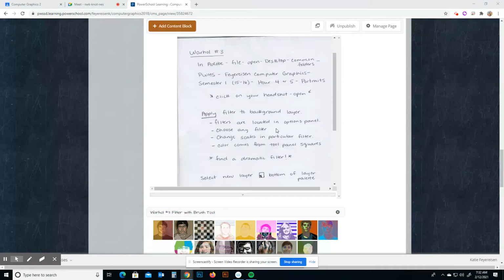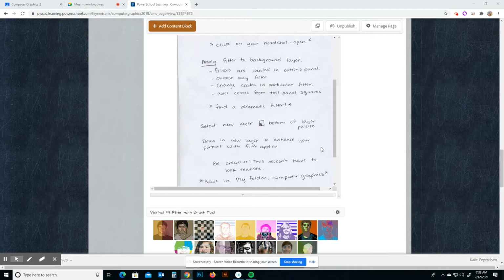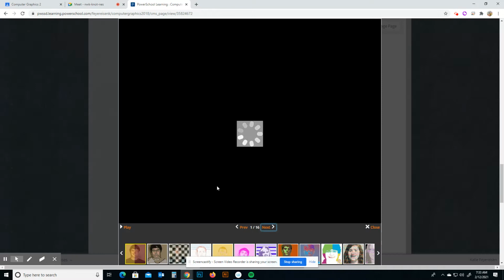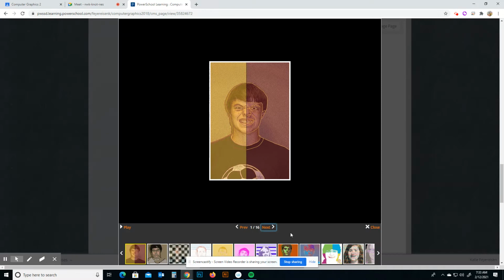I would like you to go through several of them to pick out which one you like the best. You can change the scales to change different things in each filter. And then the color of the filter is going to come from the tools panel underneath. So I'll show you what that looks like in just a moment. Before I show you though, I do want to go over some past student examples.